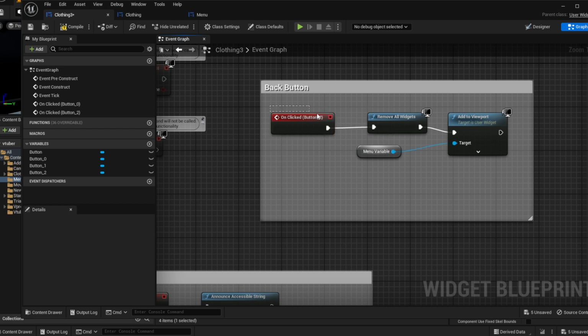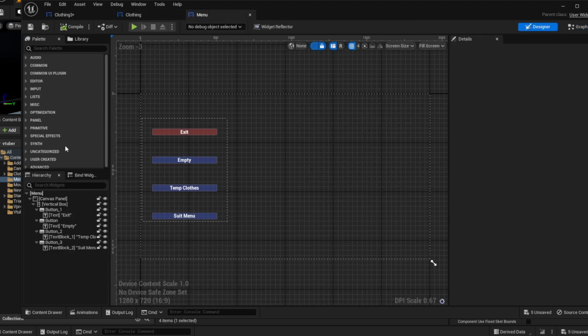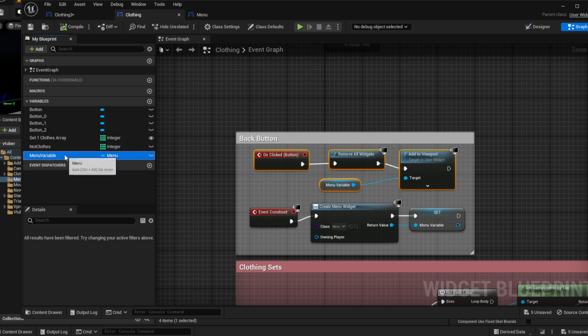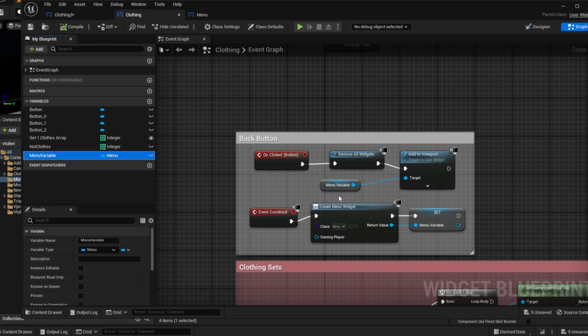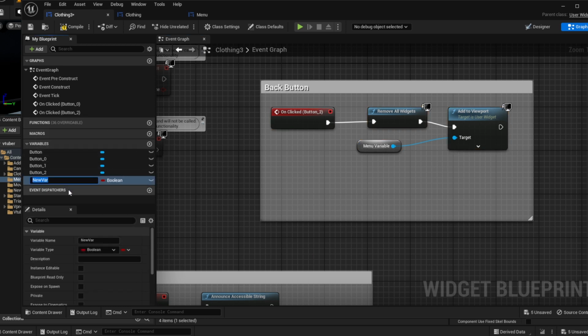So this is the same as the other one. To get this menu variable, menu variable. So I don't remember how to do this. Okay, so sorry if it's a bit all over the place. I'm not very good at this. So menu variable. So it's the same as that.